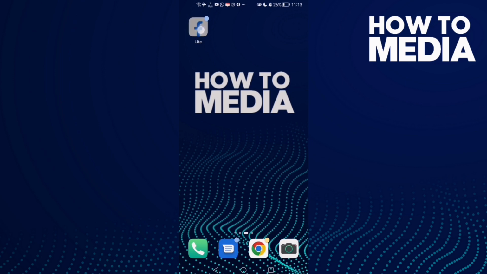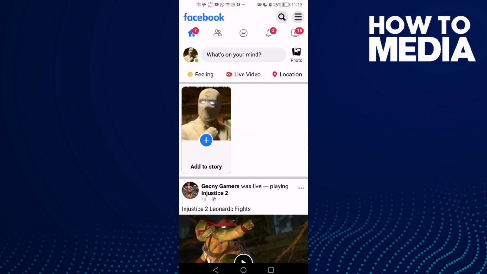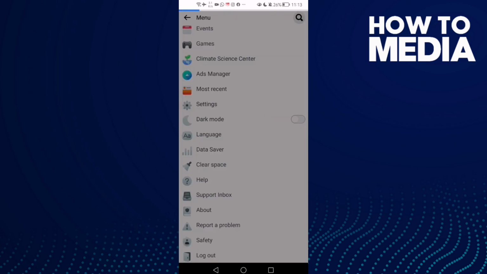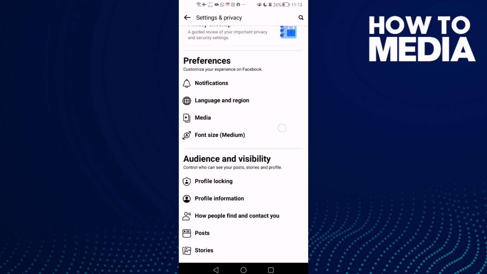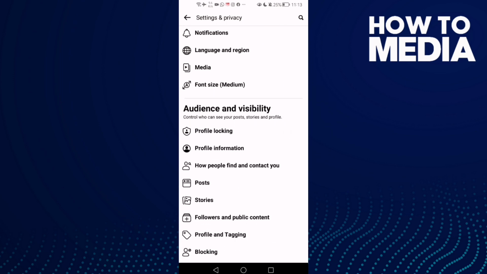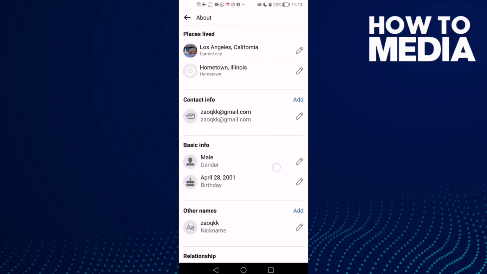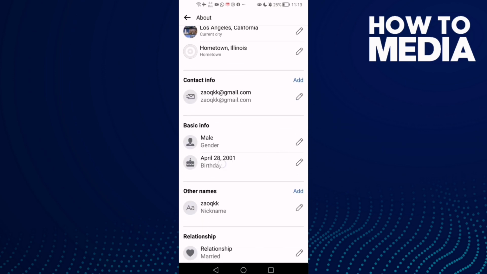First thing, go to Facebook Lite and here just click these three lines in the top corner and go down until you find settings, and then click profile information, and here go down until you find here your birthday.